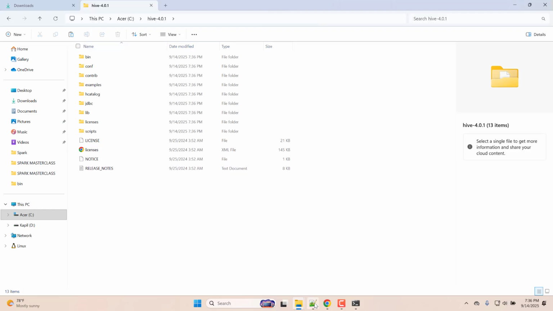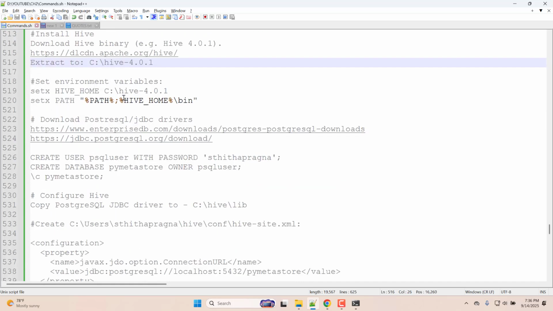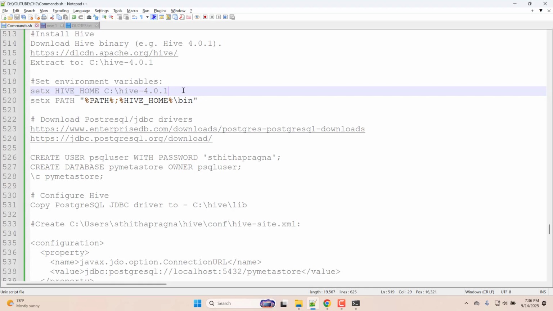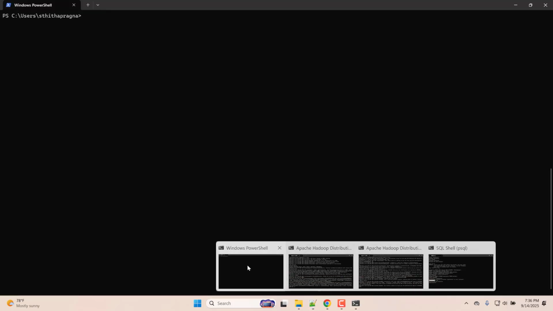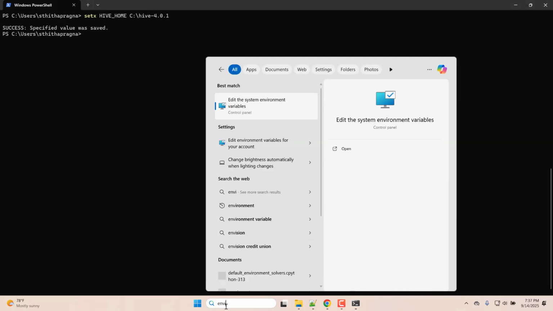Okay, what is the next step we are going to do? We extracted it and moved it. We are going to set up Hive home and bin. So you can execute this as is. There is no problem with this, at least with this one. You can go ahead and do this. It is going to add the environment variable in the environment variables here.